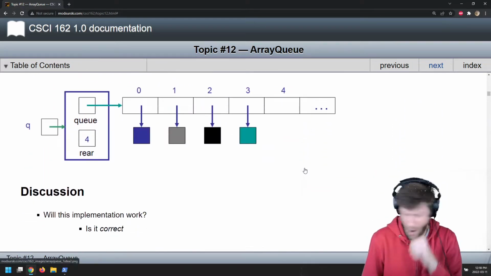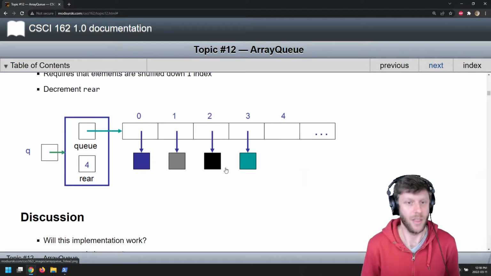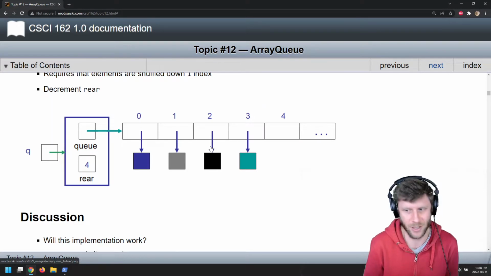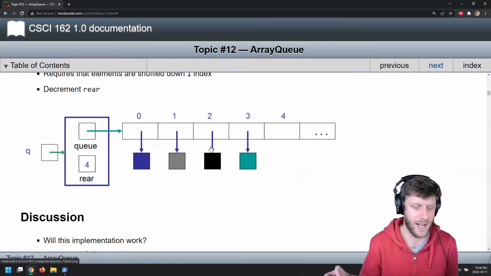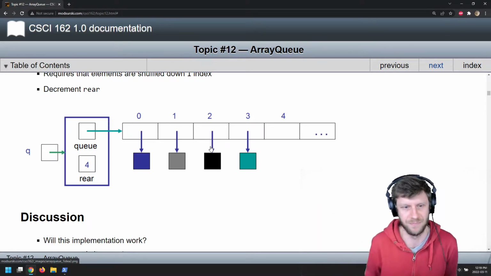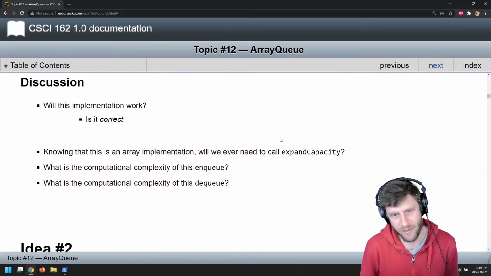But the problem is that shuffling down is linear in terms of the amount of computation required, right? If I've got a million things in my queue and I dequeue one thing, I have to move all million things down, which is trouble. That's a lot of work. Whereas we saw with the linked queue, we didn't have that.